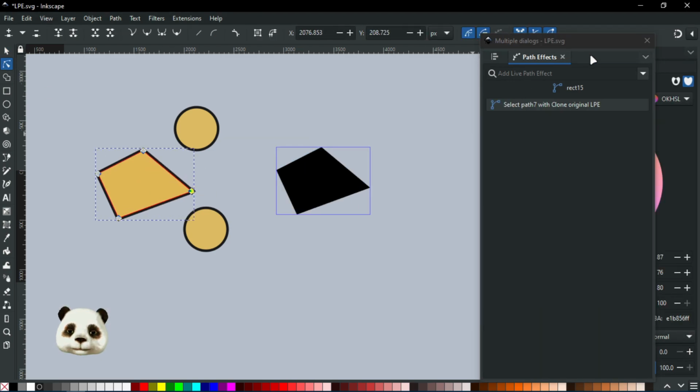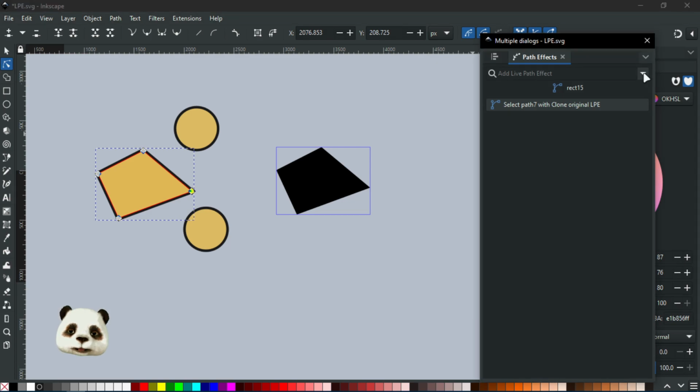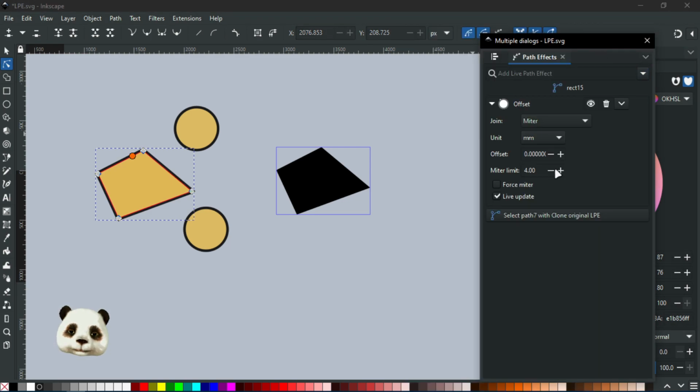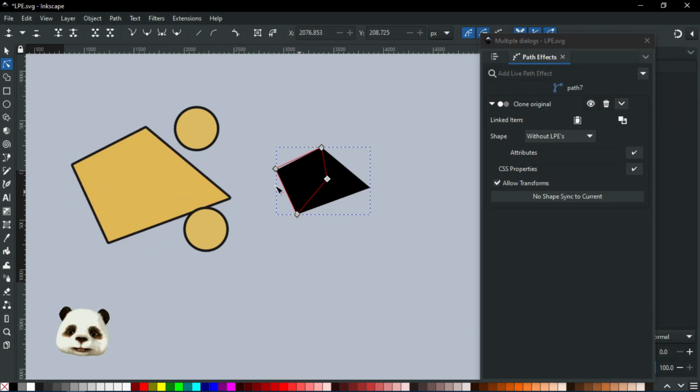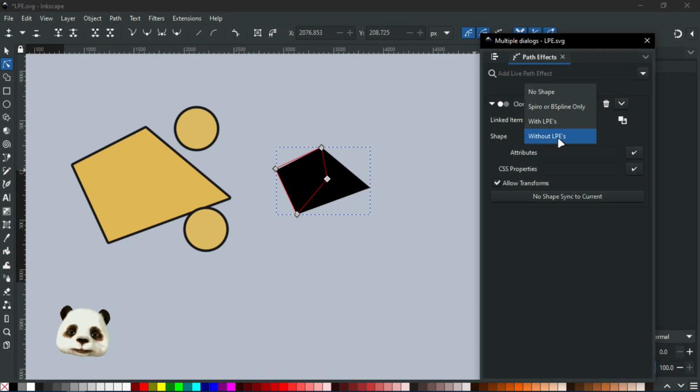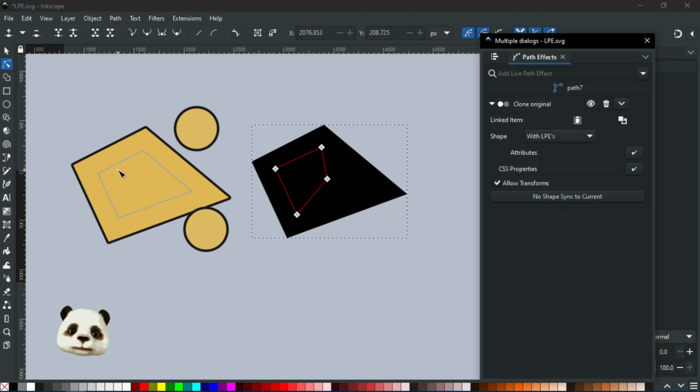And if, for example, I apply a new path effect here, let's say an offset, and let's say we're gonna give it a 50. You see, it's transforming it. Here, it doesn't happen anything. But if I press it with LPE, it's going to take the LPE that's applied here, the additional LPE. Because this is also an LPE. Confusing at first, but whatever.